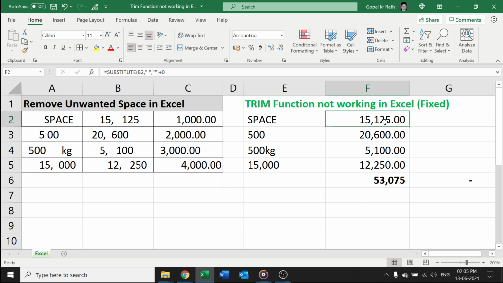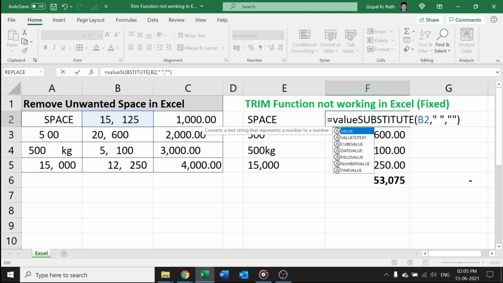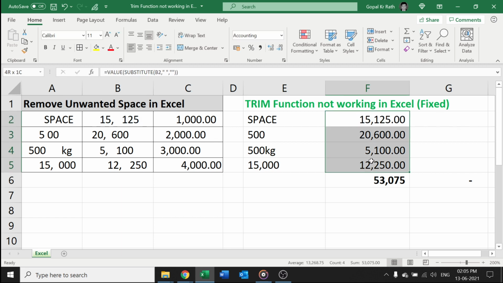So what is the alternative method? Instead of 0, if you don't want to type 0, you can type the VALUE formula, and at the end just close the bracket and enter. It will work the same way and it will give the total output.